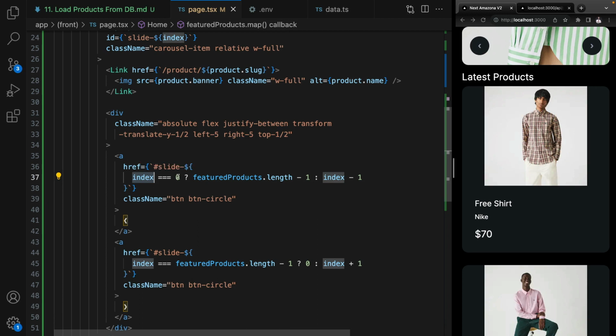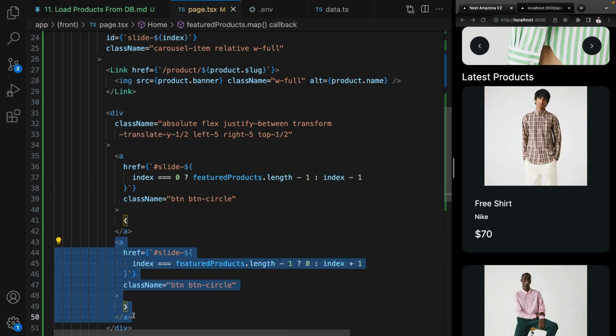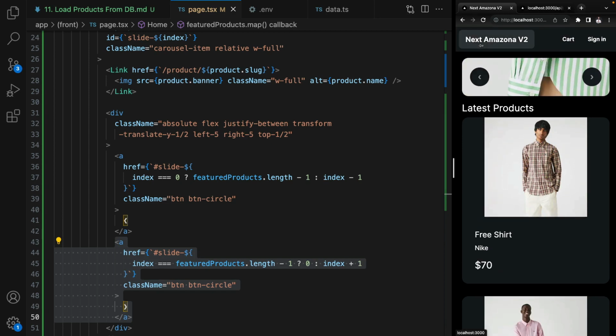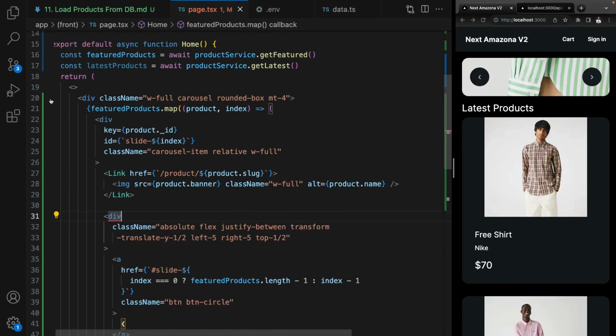If we are on the first image, when user click on the left arrow, we need to show the last image. Otherwise, we need to decrease the index by 1. Very similar logic applies to the right button. And here is the result. We can switch between images. Great, that's it about the carousel.